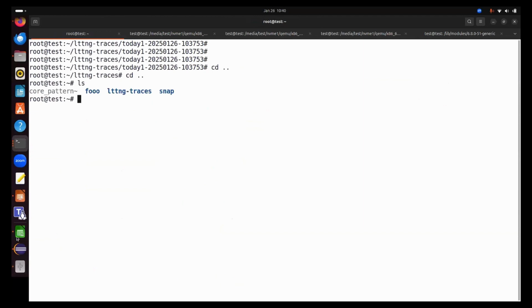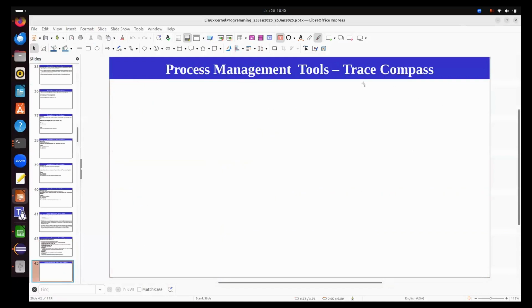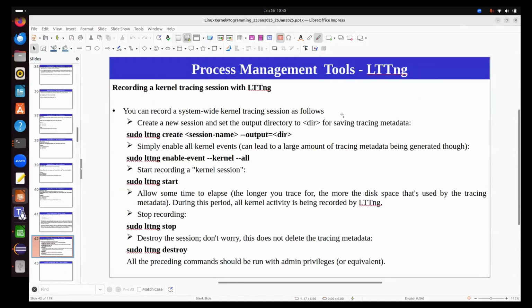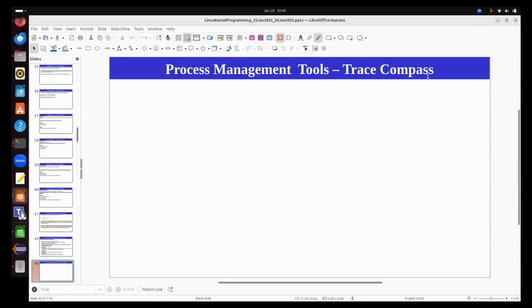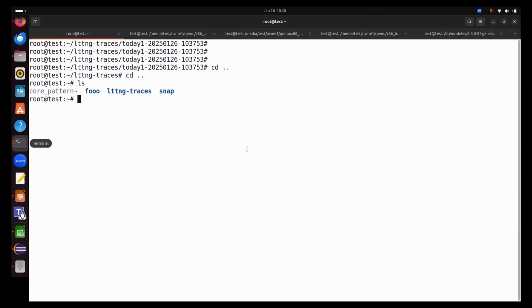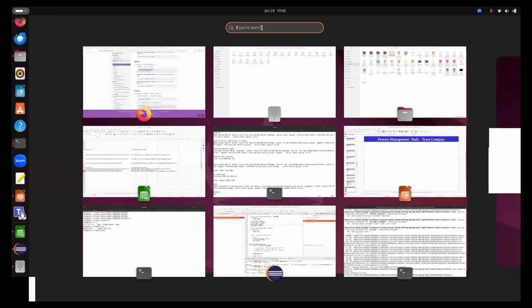So if you want to analyze the traces, there are two ways of doing it. Now the data is there, you have to analyze it. For that, there are two ways. One is a tool called Trace Compass. Or else there is something called Babeltrace. You can use any one of them. If you want to use Babeltrace, you can use Babeltrace. Or else you can also use Trace Compass.